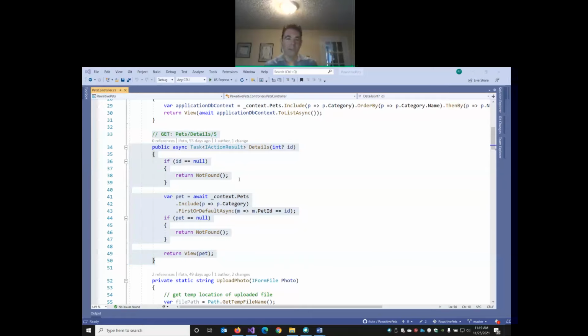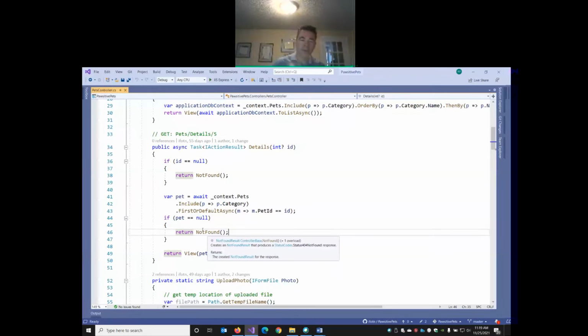Okay, so the first scenario here is we call details. Right. That's the first one. That's right, Ralph. So if we have no ID, we get not found. That's right, Raymond. Our second one is we have an ID, but when we use it to query the database, the object that comes back is null. So somebody puts in like pet slash detail slash 1 million. If we don't have that pet ID, again, that's a different scenario. It's the same result, but it's a different scenario.